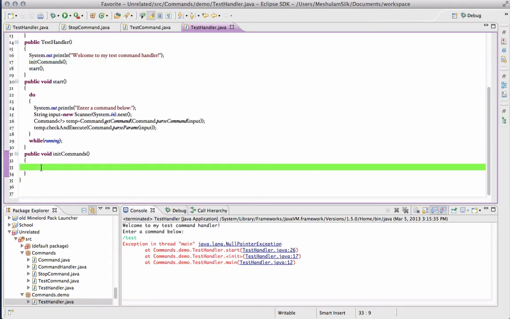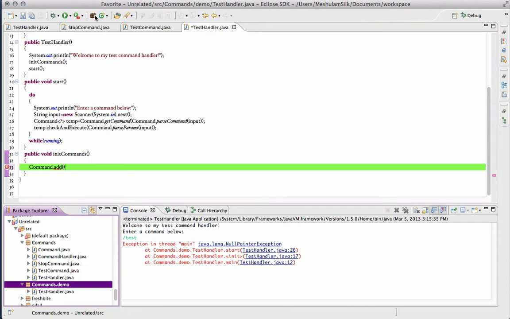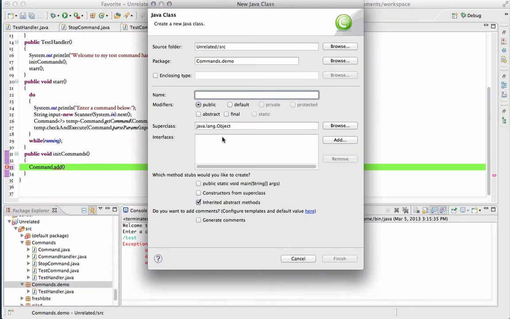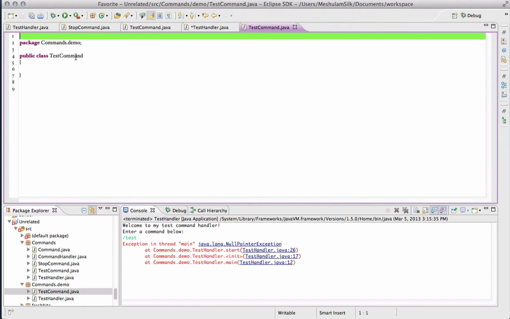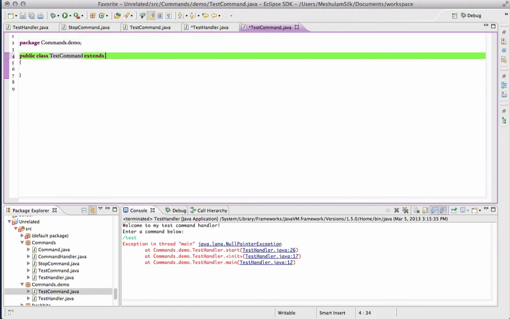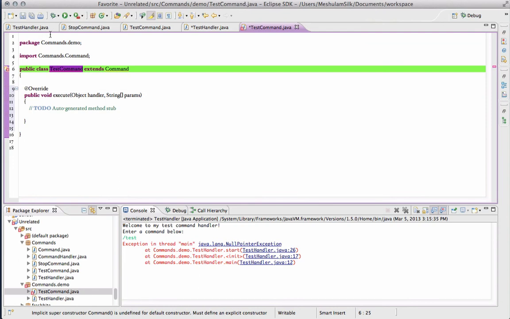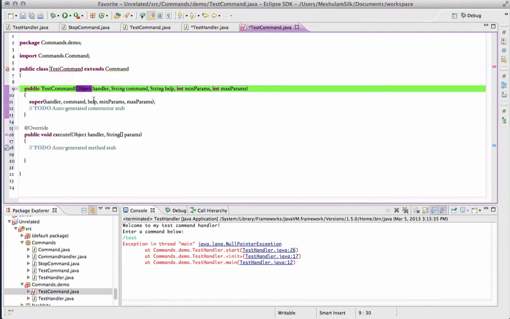Okay, so the way to add commands is as follows. You do command dot add, and then we do new. Let's just create the class first. So I'm going to go in the same package, create a class, test command, and I'm going to make it extend the command class. Now we need unimplemented methods since it's an abstract class, and we need a constructor.